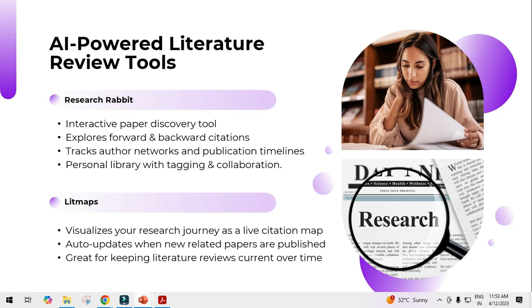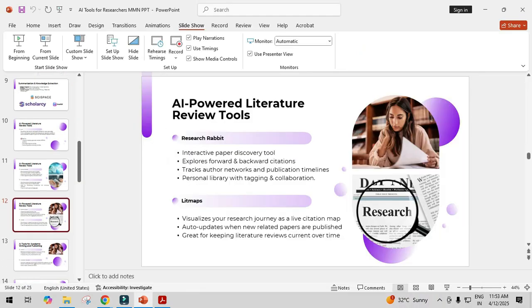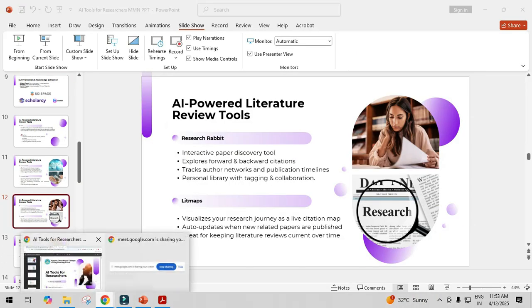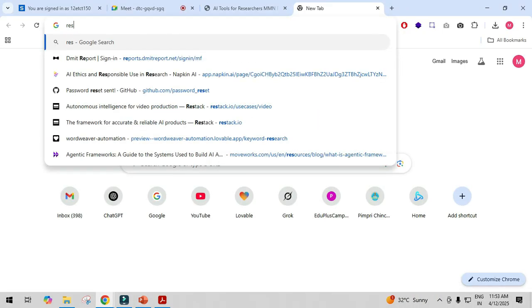You can visualize your research journey as a live citation map. You can also create a free account on Research Rabbit and Lit maps almost for nothing, right? So let us go to Research Rabbit.